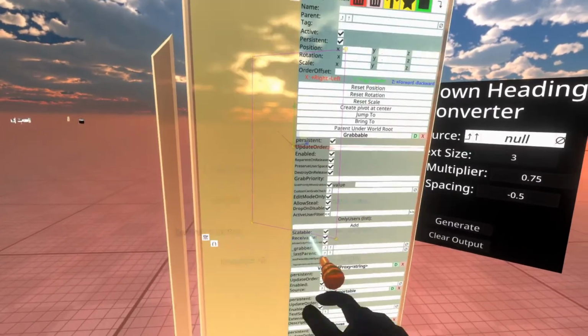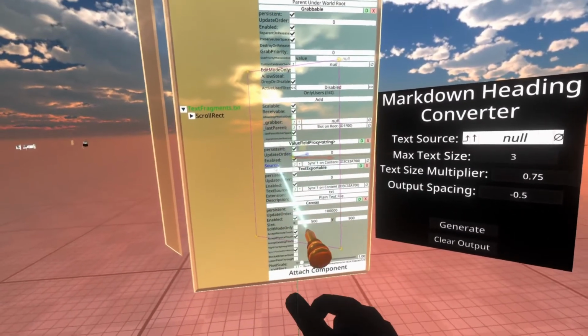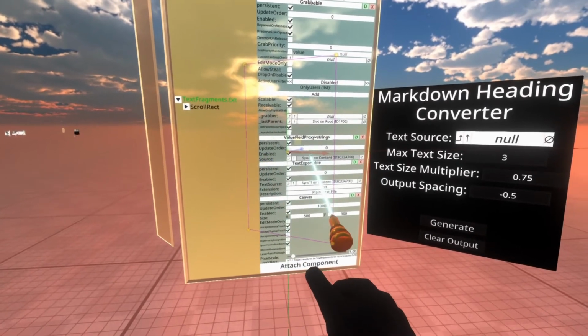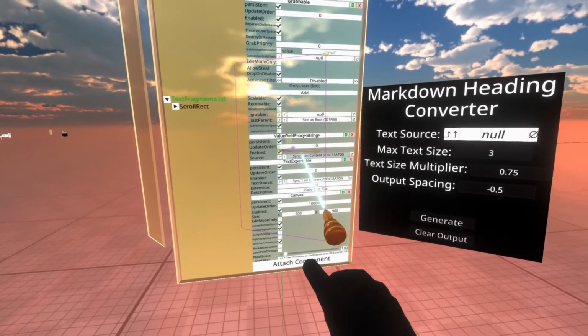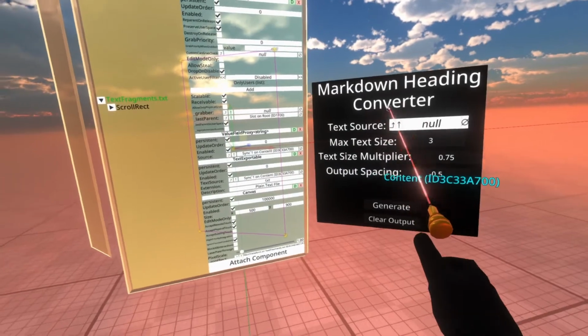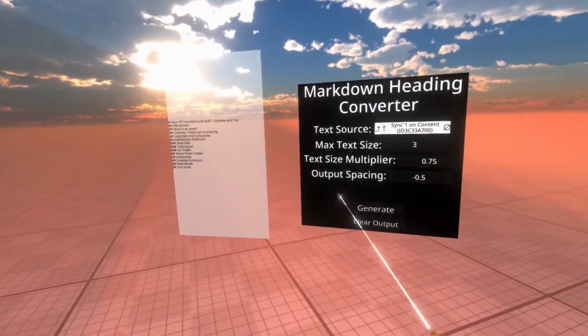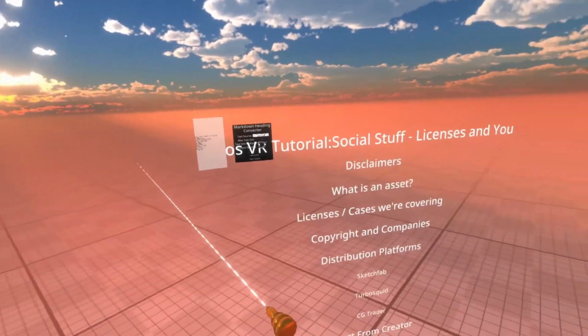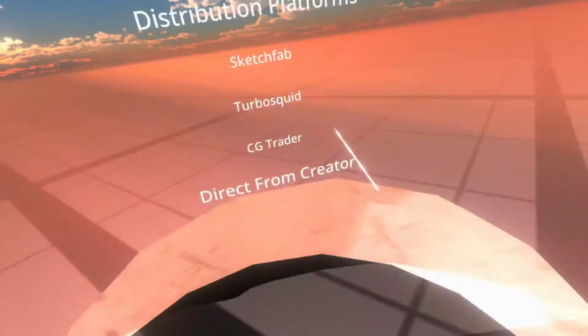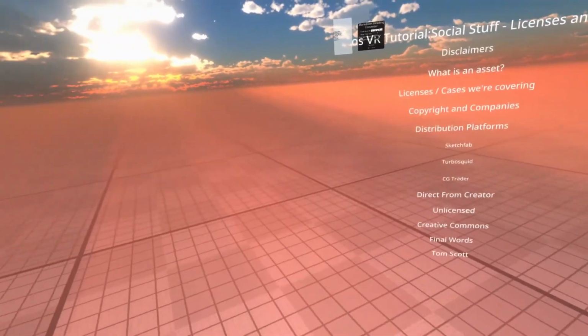So you inspect the text file. You look for this value field proxy, you grab the source property of the value field proxy, sync one on content usually, you drop that into there, close the inspector, and you're done with inspecting. Hit generate and you get a full list of headings all the way down to the floor.